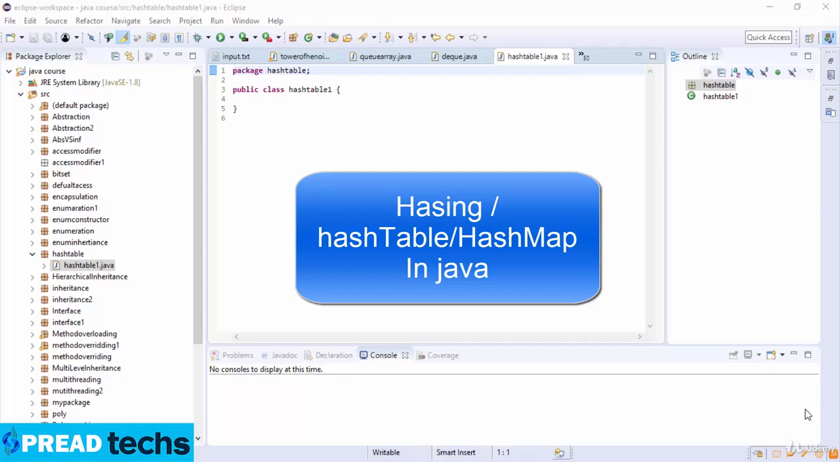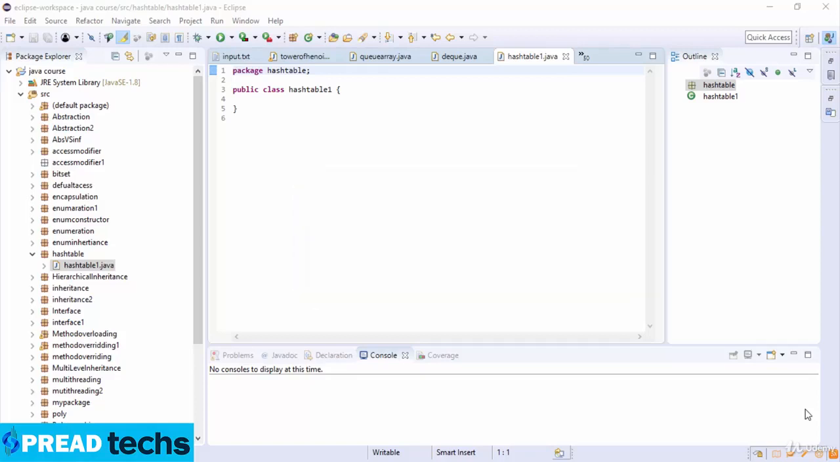Welcome to this lecture. In this lecture, we are going to be learning about the hash table in Java. Before proceeding with the hash table, we just need to know what hashing is. It is the algorithm that calculates a fixed size bit value of a given resource, meaning a block of data.